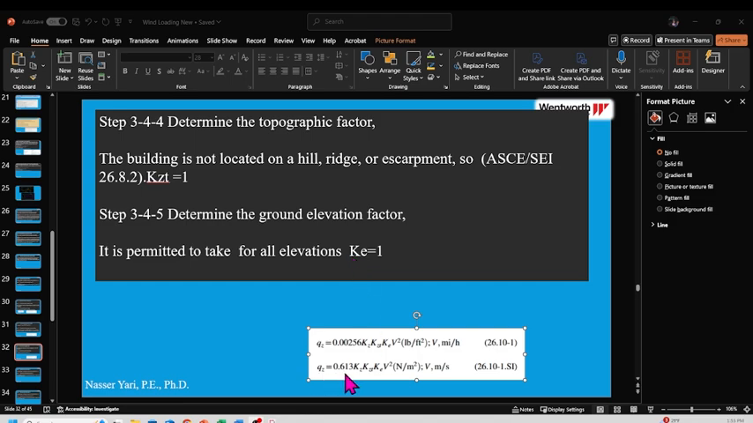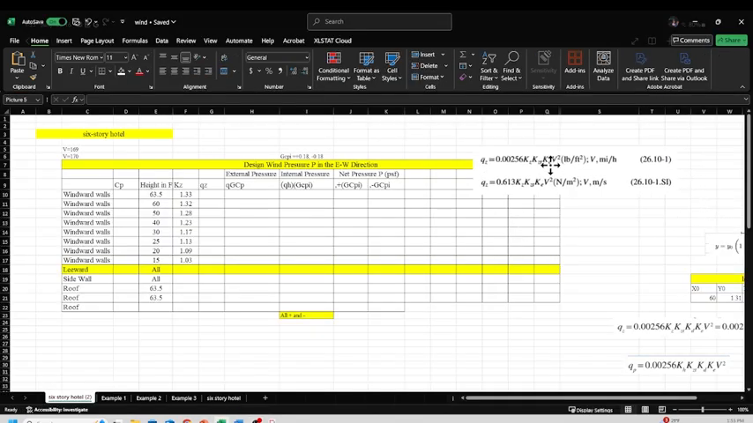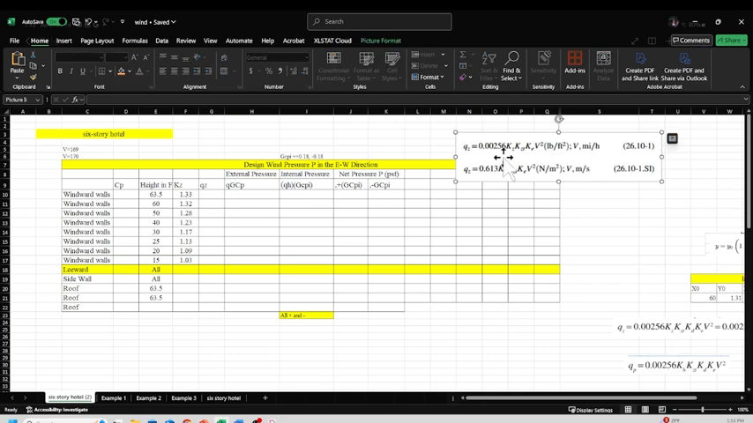Let's go back to the Excel sheet. You see the Excel sheet right here. So the QZ equation was right here. Let me put it over there so I can see it. And I'm going to go ahead and put the QZ equation right there, and that's going to be equal.